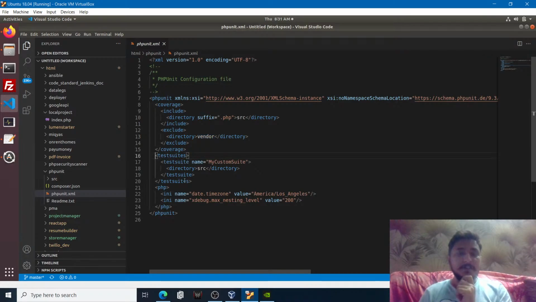Then we have defined the test suites. With test suites, we can group a number of tests inside a group or inside a test suite. I have just defined one test suite, and it takes all the files inside the src directory. A few other settings are like time zone and Xdebug. So these are the generic settings.